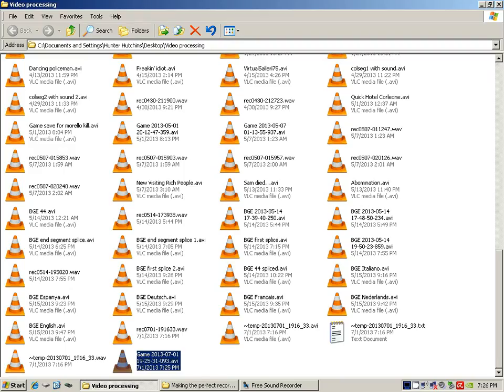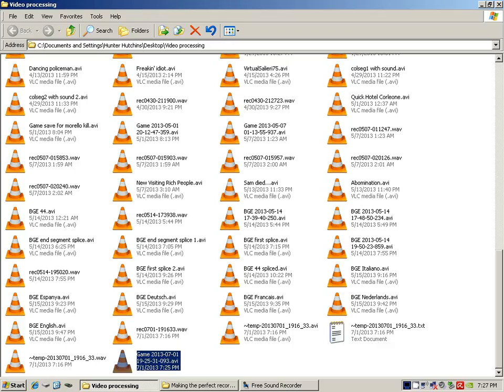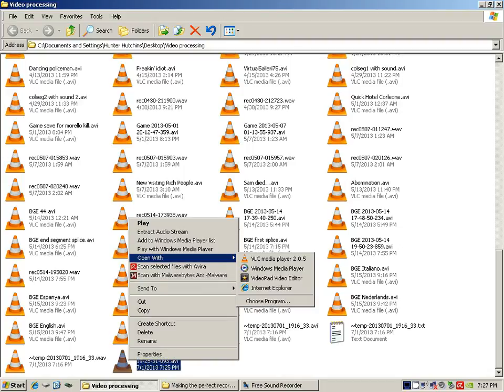So what I'm going to do is go over here, and I'm going to open this in Windows Media Player and see if I get the same result, pretty much. And try it as of this moment. And let's see how this works.